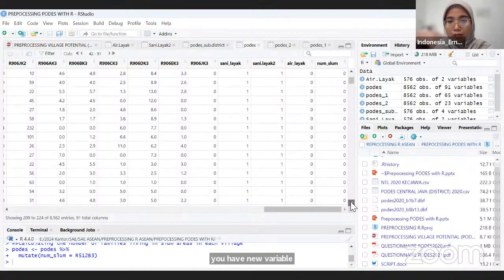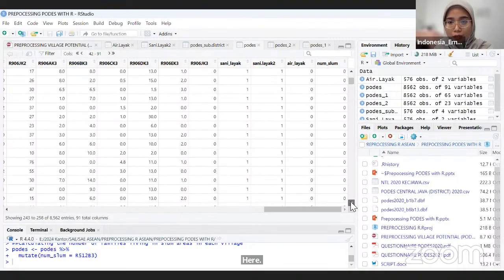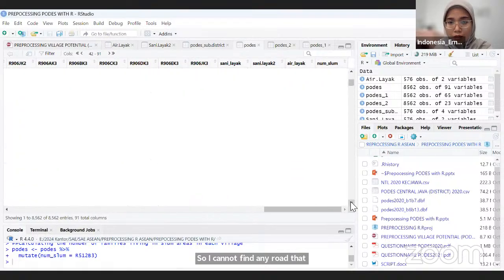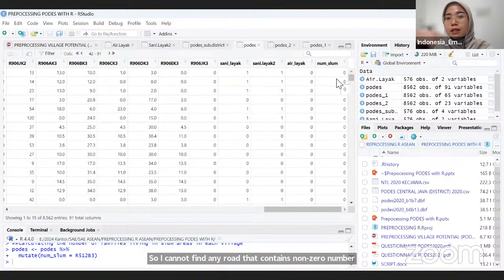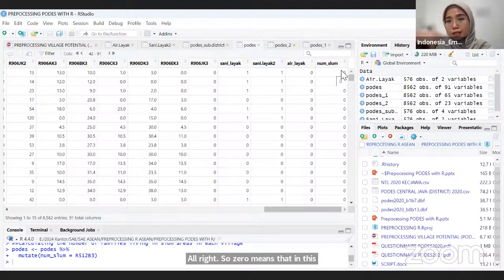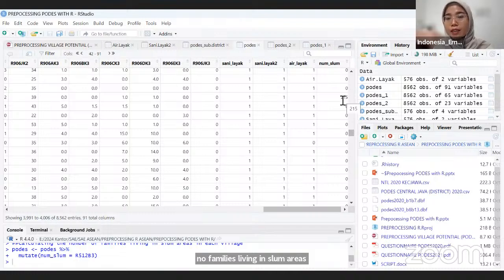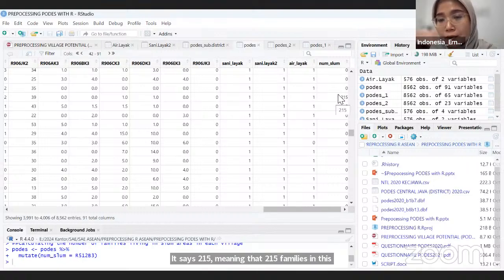I cannot find any row that contains a non-zero number. So 0 means that in this village, there are no families living in slum areas. This one, for example, says 215, meaning that 215 families in this rural village live in slum areas.